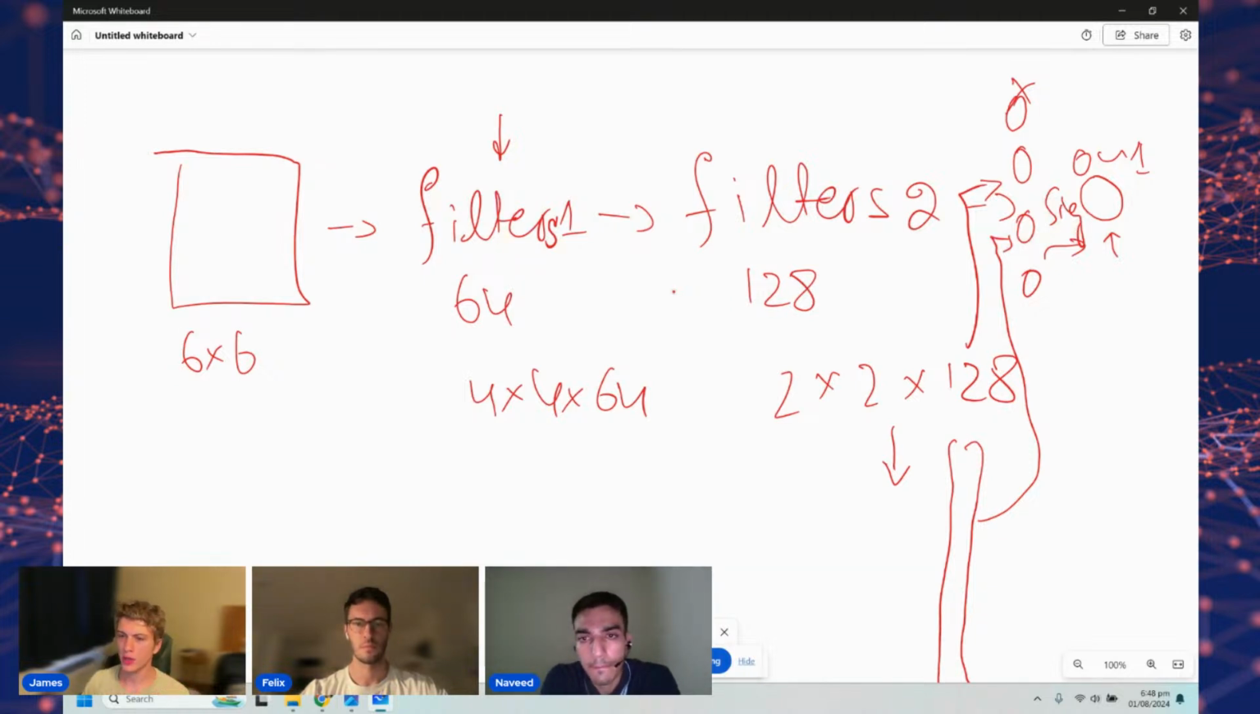Naveed, there's one thing that also kind of tripped me up last time here. So with the output of the first convolutional layer, you obviously have 4 by 4 because that's the size of the feature map, right? The 4 by 4. And then you have 64 because there were 64 filters. You go to the next layer, you have almost like 64 different feature maps that you need to apply 128 filters to. So then do you end up with 64 times 128 feature maps after that?